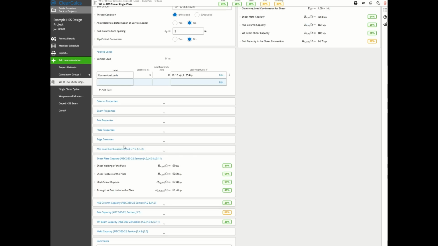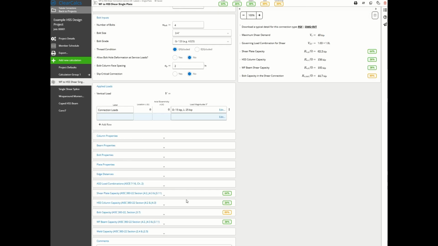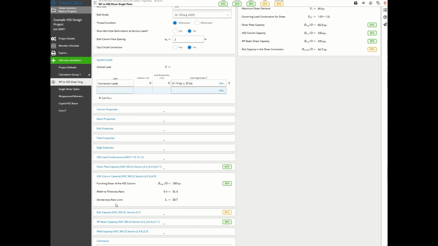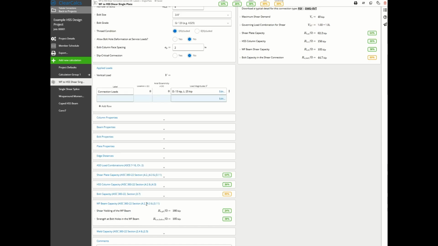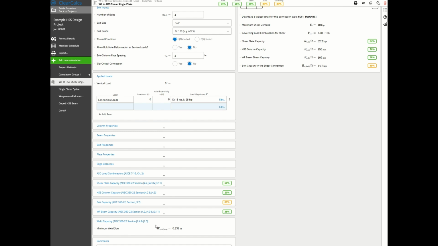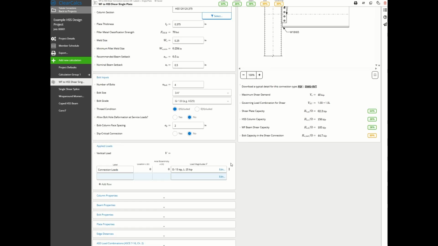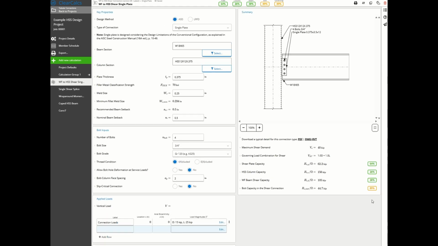We can collapse that here and look at the various other checks that the program is doing. HSS column capacity, in this case punching shear of the column face, bolt capacity, the capacity of the web of the beam, and checking the welds. All of these results are summarized on the right side and at the top in a color-coded set of utilization numbers. Of course, anything above 100% means changes to the connection will be required to make it meet code.